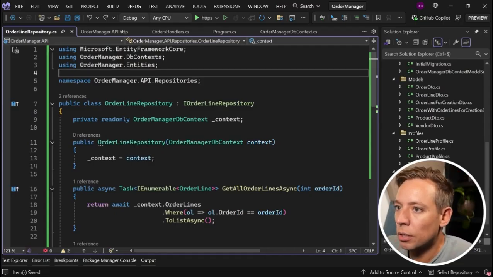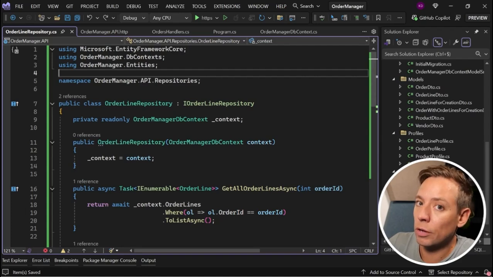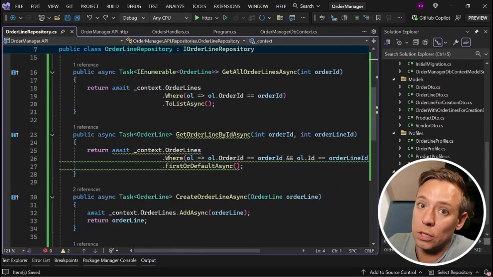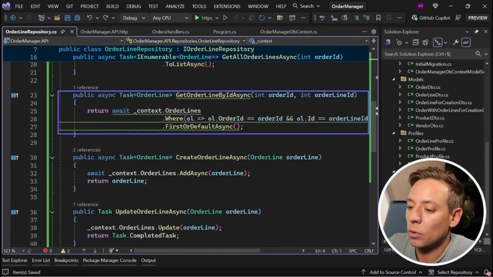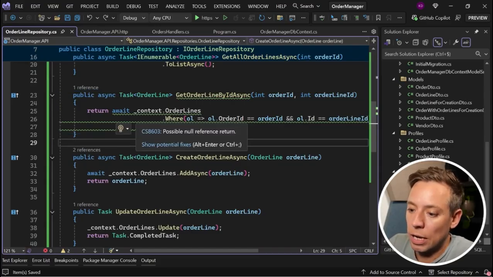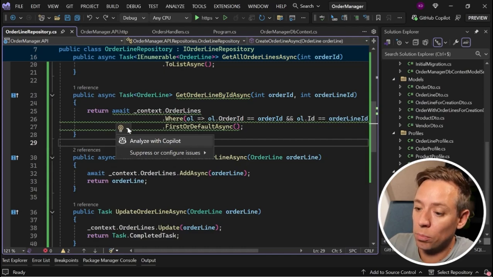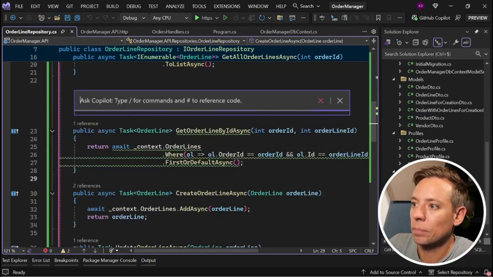First things first, there's already a lot that we can do before effectively starting a debugging session. There's a few warnings in our code base at the moment. One of them on GetOrderLineByIdAsync from the order line repository, which we got with the help of Copilot. If I hover over this, I see that it's a possible null reference return issue that's causing this warning squiggle here. But if I click on the light bulb, I find an Analyze with Copilot button. Let's give that a try.